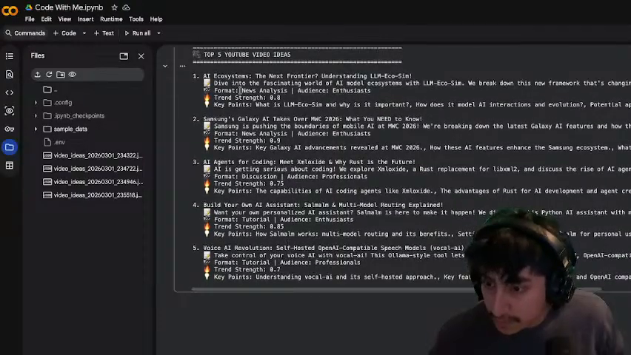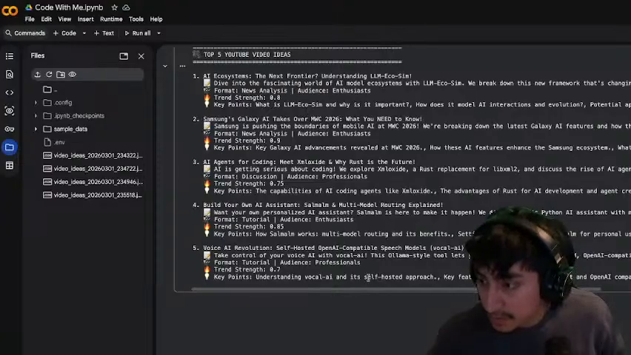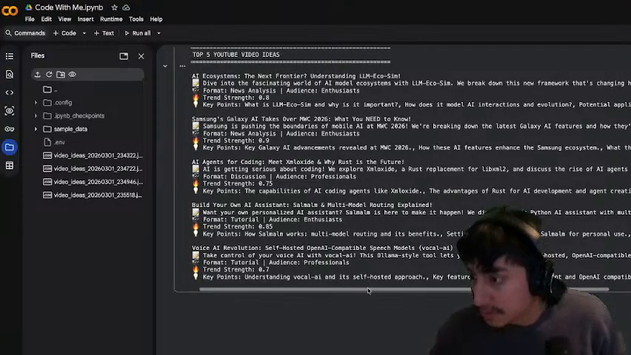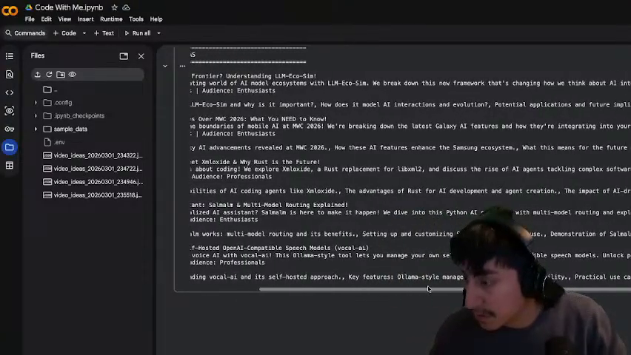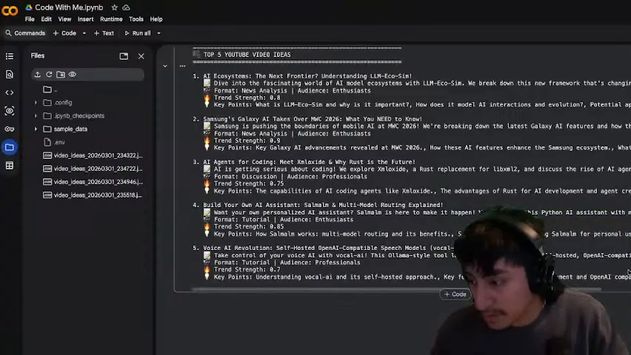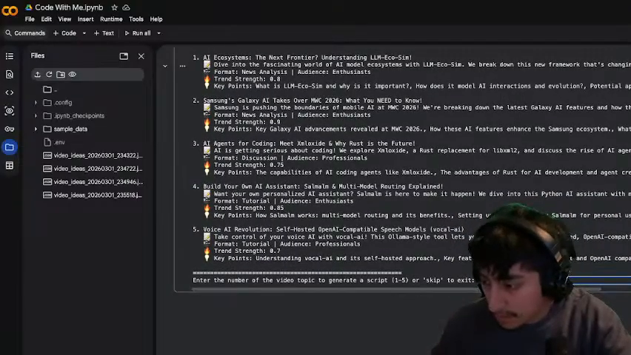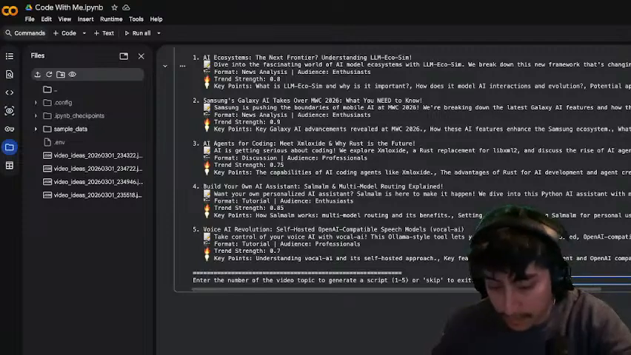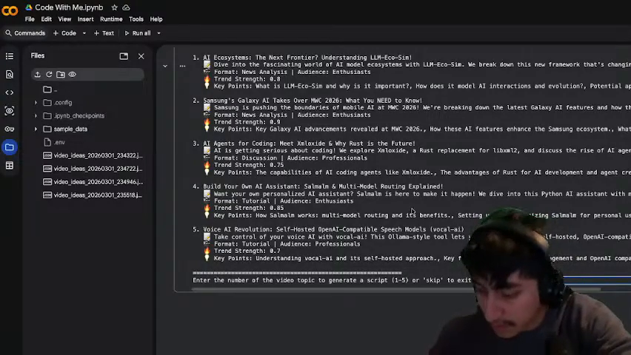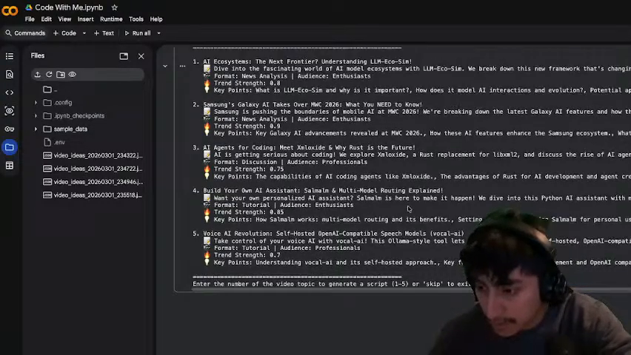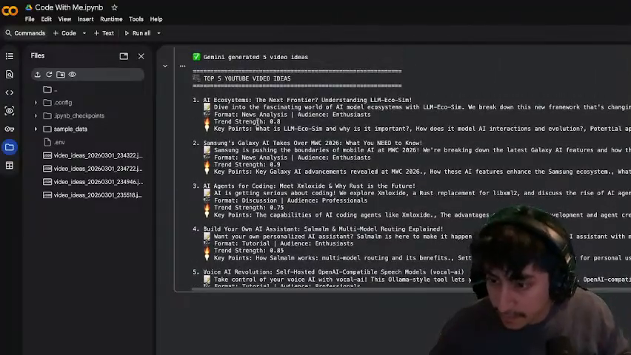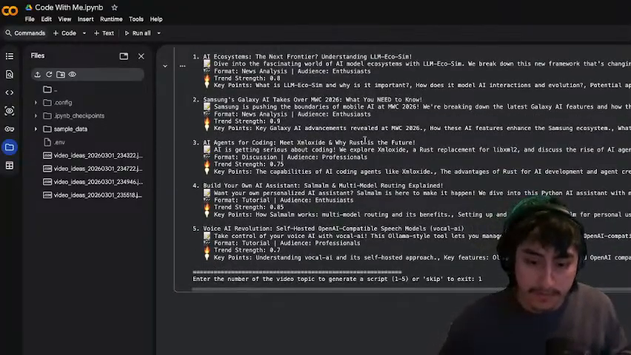Let's do the first one, I think. Key points: What is LLM and why is it important? How does model AI and interactions enable potential applications? Oh, that one's cool. Let's do that one. So let me do one. What the heck? Oh, there we go. Okay, so now this should generate a video script based off of this video topic. So let's see if it works.